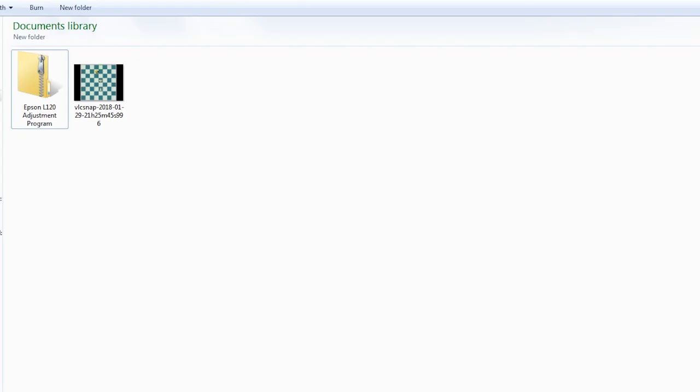I'll give you a link to download this software. Just check the link below for where to download this L120 adjustment program. And now I will show you how to use it.